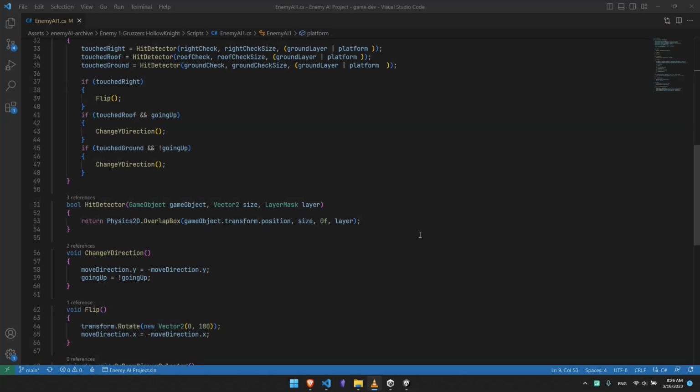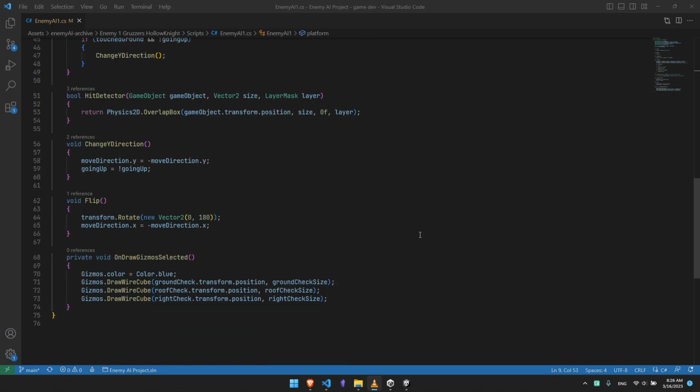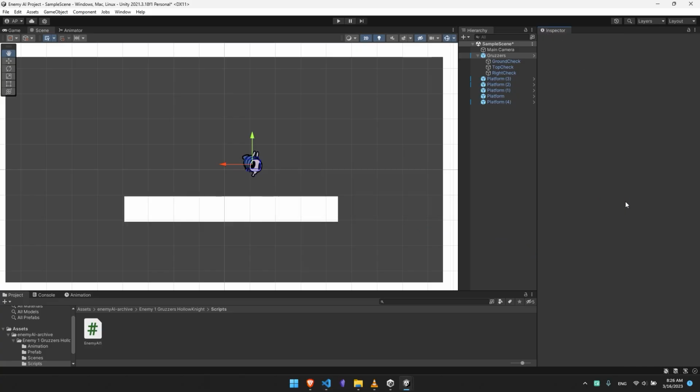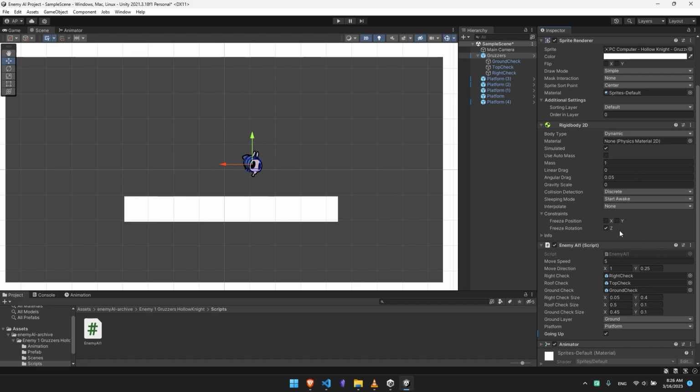So with that logic done, this OnDrawGizmosSelected is just to draw those cubes on the ground, roof and right check positions. It's only shown in the scene view and will not be seen in our gameplay. Now, one last thing you have to do is that in your rigidbody, set freeze rotation as true, or else the enemy will start tumbling.